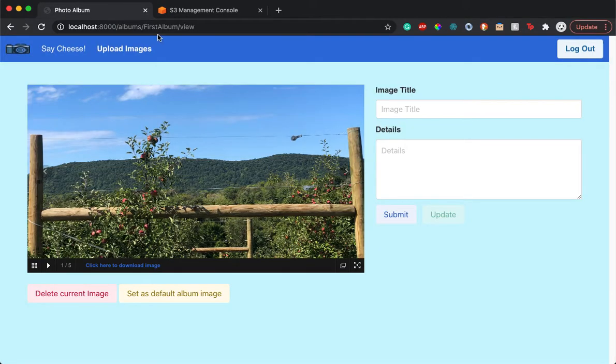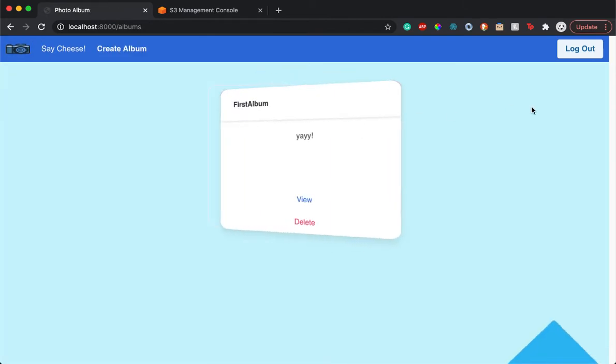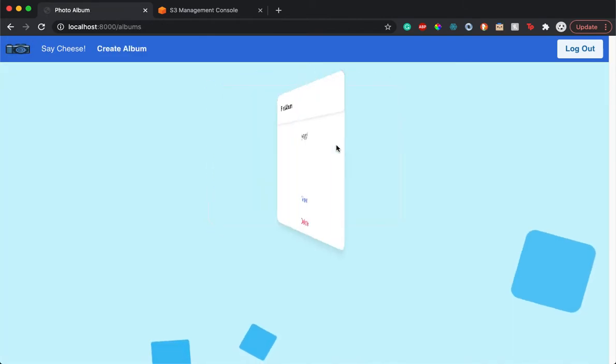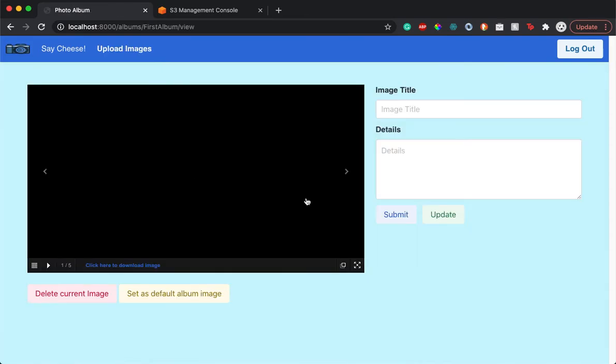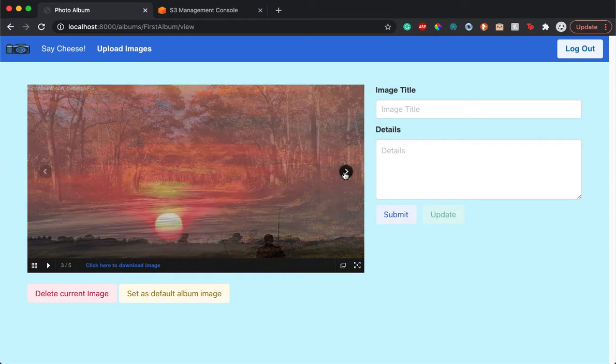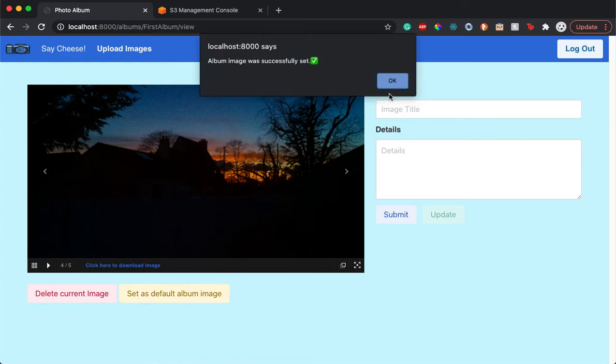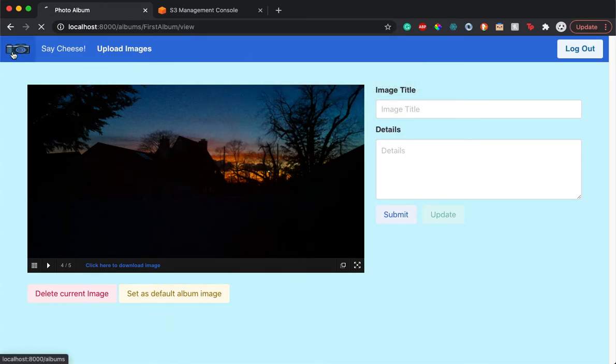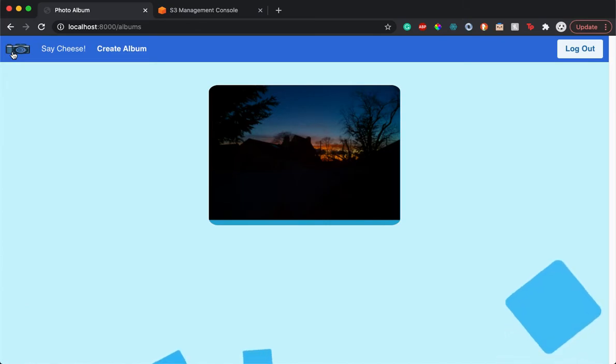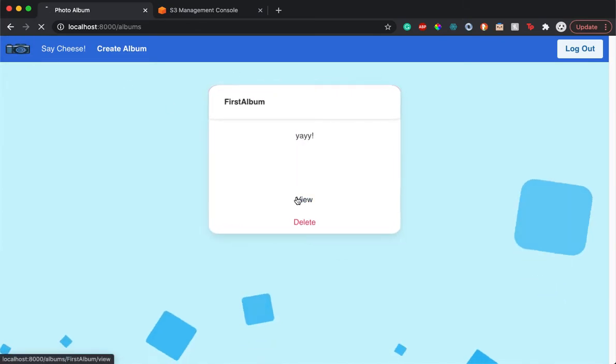Awesome. And as you saw earlier, there's a default picture for the album, but this could be changed fairly easily. Let's pick a picture. Why not this one? So our background photo was updated. That's a pretty cool feature.